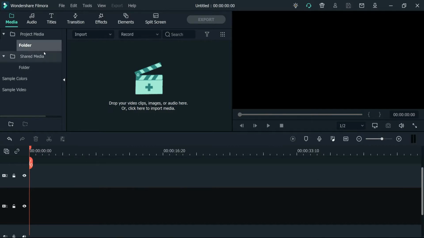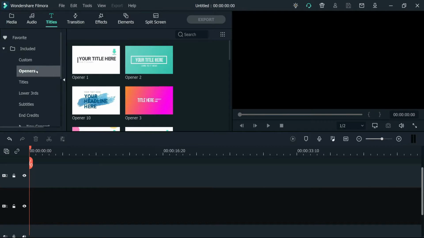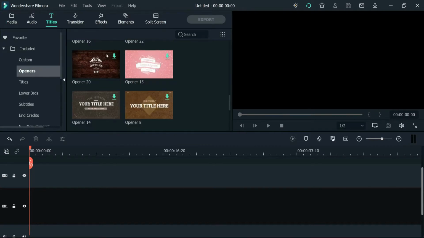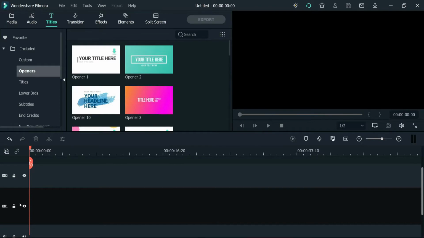So first thing, you're going to open up Filmora X, and this is the screen you'll be greeted with. What you want to do from here is go over to your titles, and in titles, you'll see they have these openers right here. These are some of the pre-included openers that Filmora has, and you can just use these, drag them down your timeline and start working that way.